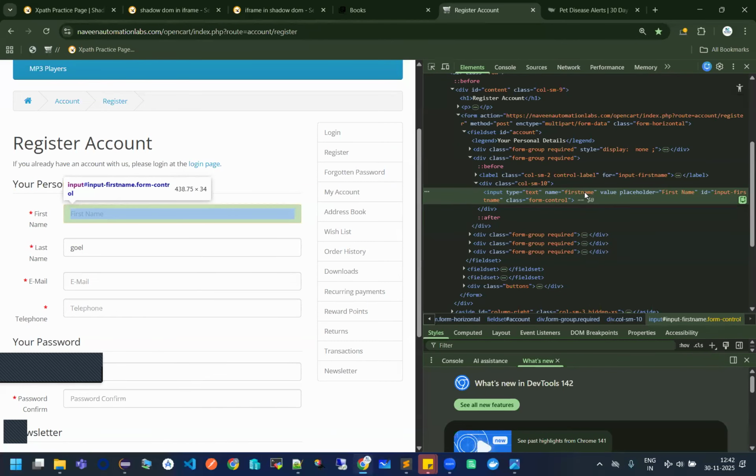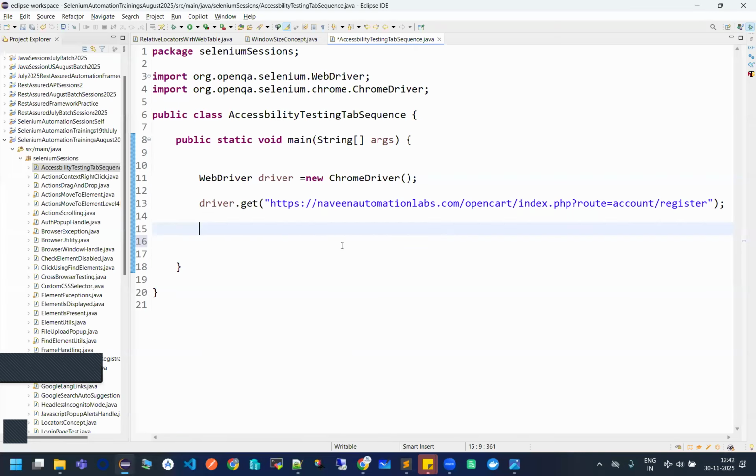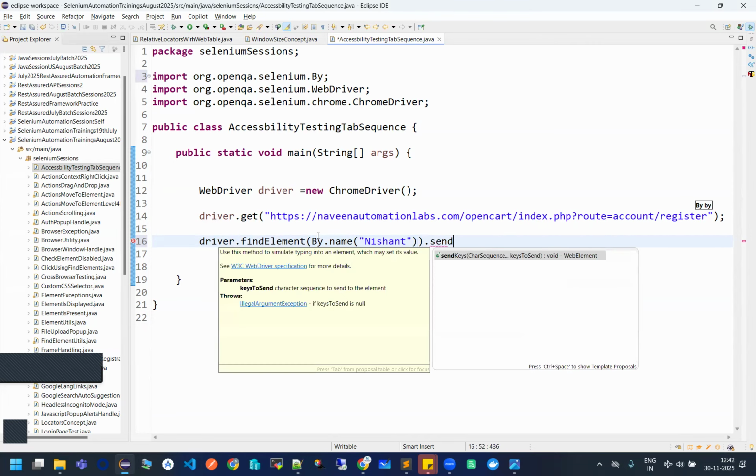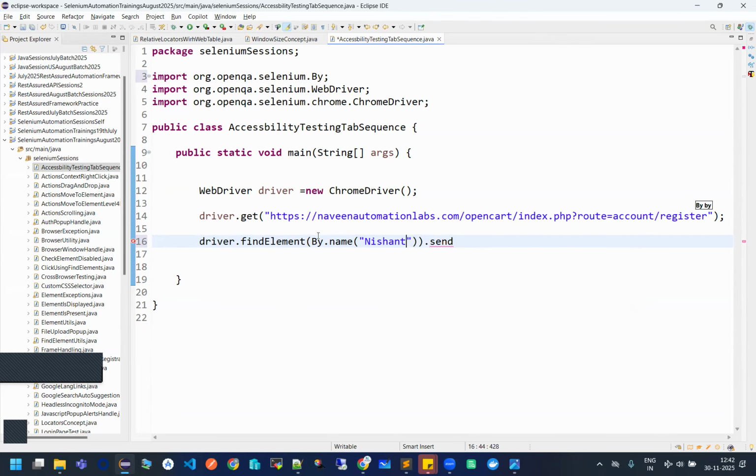A simple thing. You can just give a name, and I'm saying driver dot find element by dot name, and I am giving the name as first name, and dot send keys. What do I want to enter? I want to enter some name.